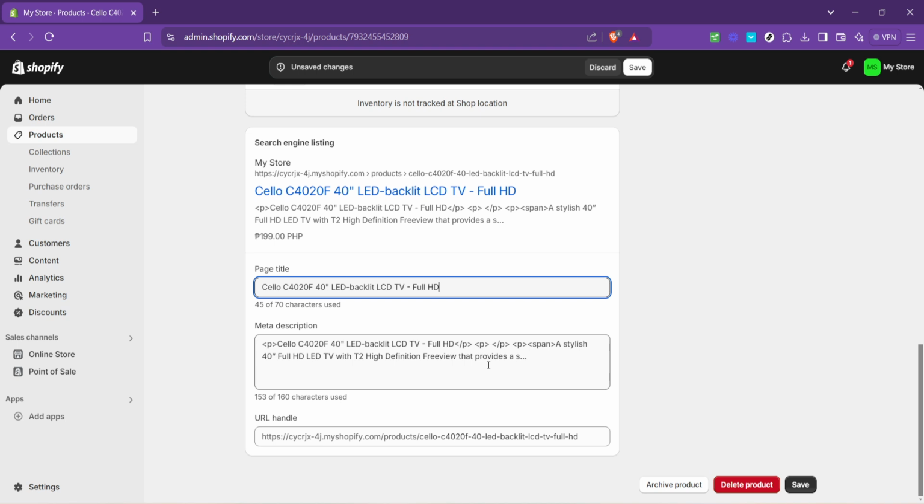The next stop is the meta description. This brief description performs a pivotal role in both informing your customers and enticing them to click through. It's an art form where conciseness meets persuasion. Click into the meta description field and weave your keywords into a compelling narrative that promises and delivers.